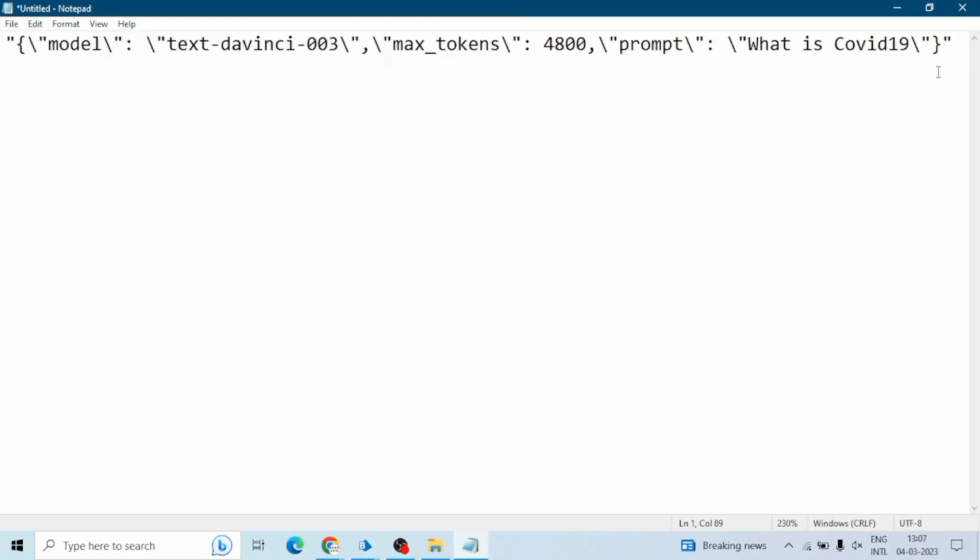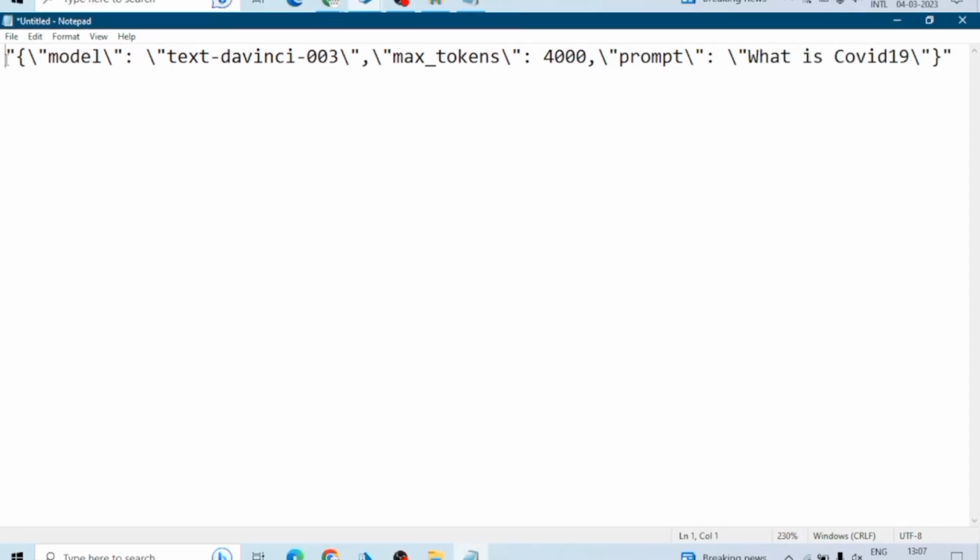First of all, we are using this model. This is the compulsory parameter, and the value will be text-davinci-003 and maximum tokens 4800. No, it should be 4000 only. And in prompt, we will ask the question, and we have to pass this value in our API definition.